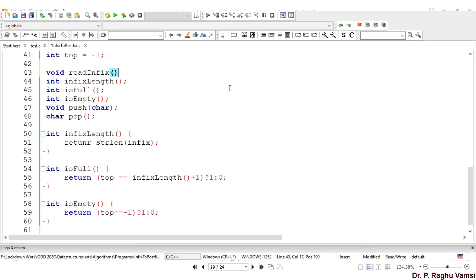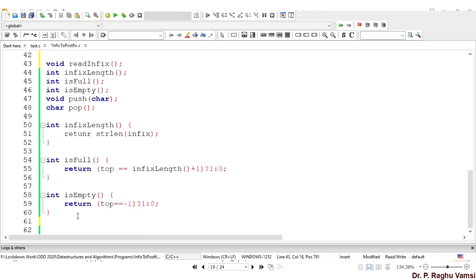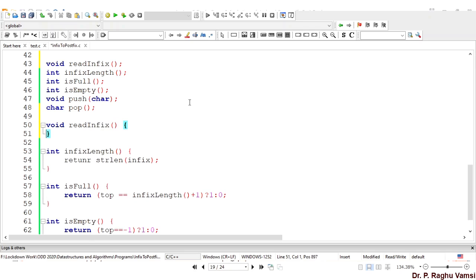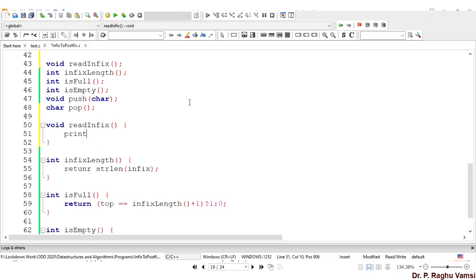I'm writing the function read infix, which is especially to read the infix expression. Void read infix, printf "enter the infix expression."